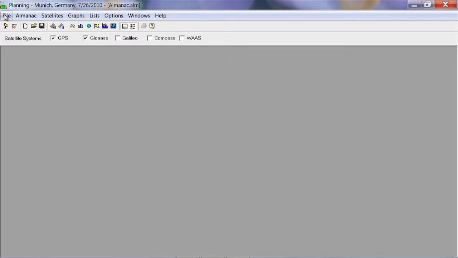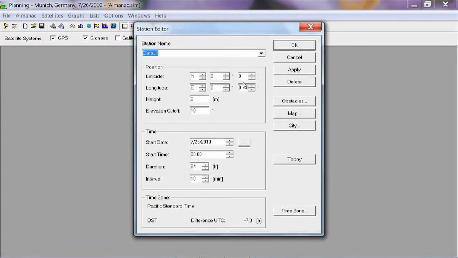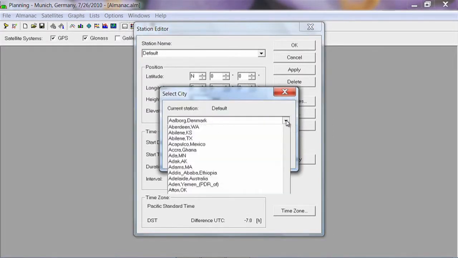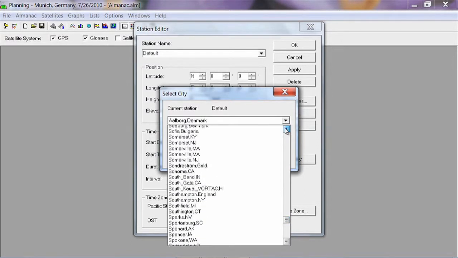So go down to station. And you can either choose your own particular station, if that is good for you. But I recommend following along with what I'm doing right now. Click on the city button here, and then scroll down. I'm in Davis, California, which is closest to Sacramento, so that's the big city I'm going to look for on this list. I went a little bit too far.